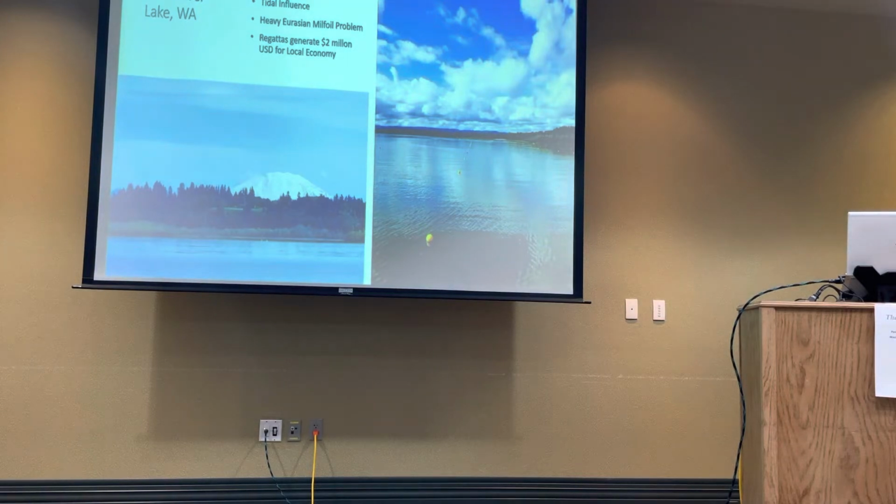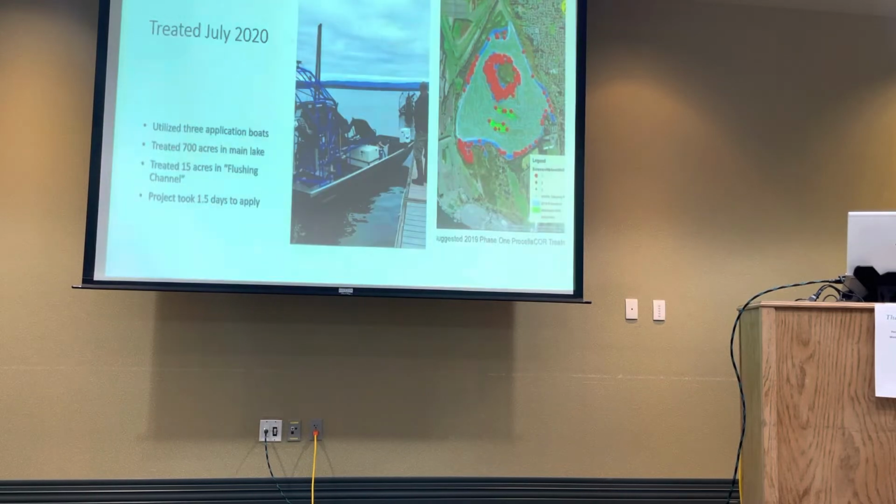Next, we have Vancouver Lake, Washington. Another one in the Seattle area, a 2,700 acre lake connected to the Columbia River. It's got a tidal influence, which is a major problem for trying to keep plants out because it can move stuff around. Heavy Eurasian water milfoil problem, and also a very economically important lake for the area. Regattas, as shown in this picture on the right, is the regatta course, generates about $2 million locally for the economy. So it's really important for everybody's livelihood around there. And if there's a lake that can't support that, other people could suffer.